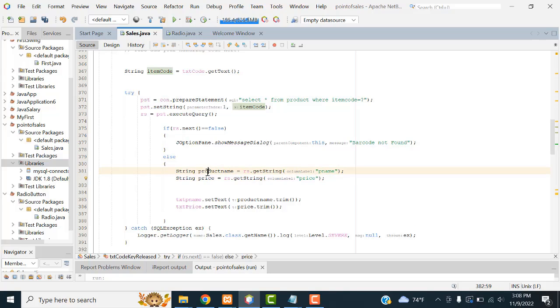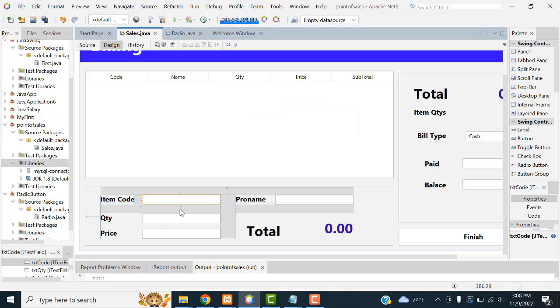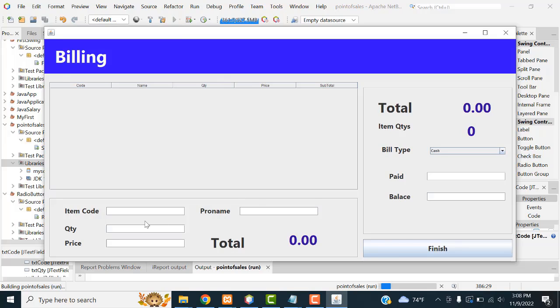After that, you are setting the values to the relevant text fields. This is the product name you entered here, and this is the price, quantity, all the things. So now let's check whether it's working fine or not. If I enter the correct product code, 0001.